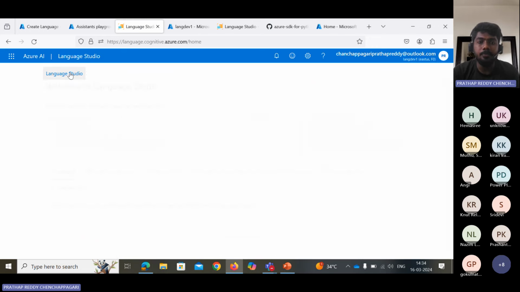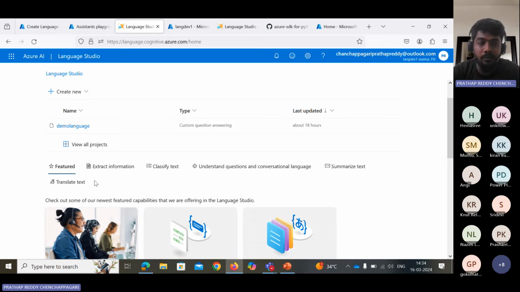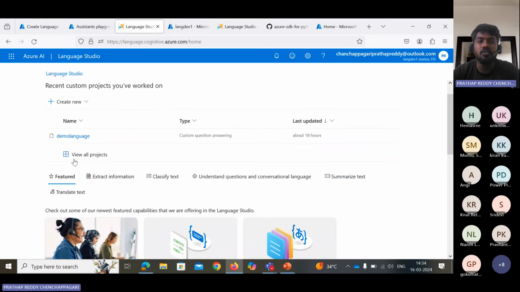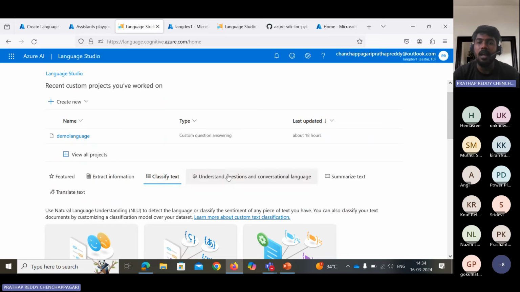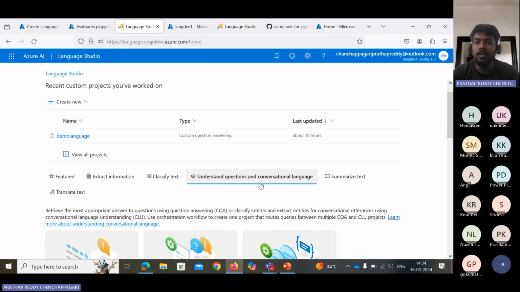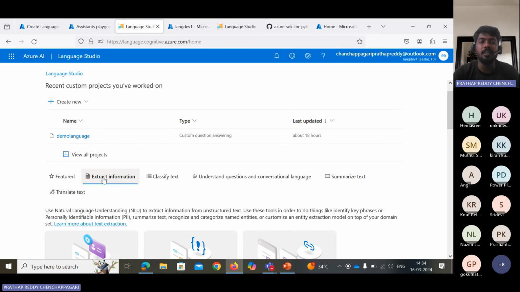Okay, and there are some more features. I would like to show you what features we have. We have extract information, and we have classify text as well. We already talked about classify text, and understand question answering, the Q&A model. We need to create some Q&A models for your particular models as well. And we have summarize text as well. So these are all the services available in the language studio. Now we can go for extract information initially.